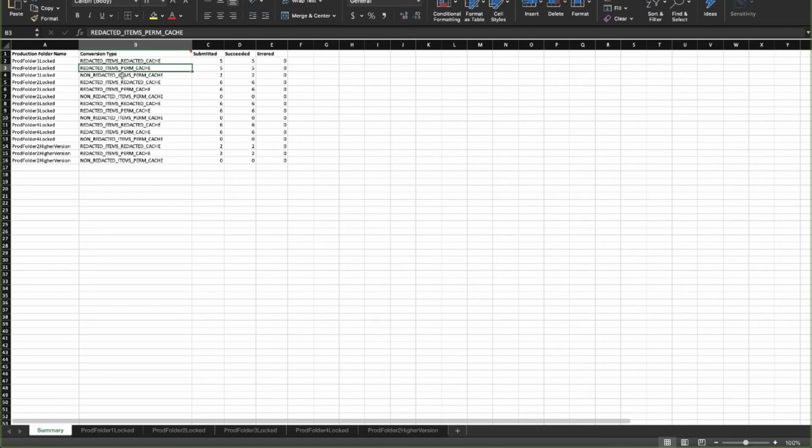And then we also have to do a PDF copy of non-redacted items. So we have to create 3 copies of each item in PDF cache format or TIFF cache format. So you will notice there's going to be 3 for each of these. So you have folder 1 locked. These 3 here are part of 1 case, and these are the 3 results for the conversion type. Then how many items were submitted, how many succeeded, and how many created an error.